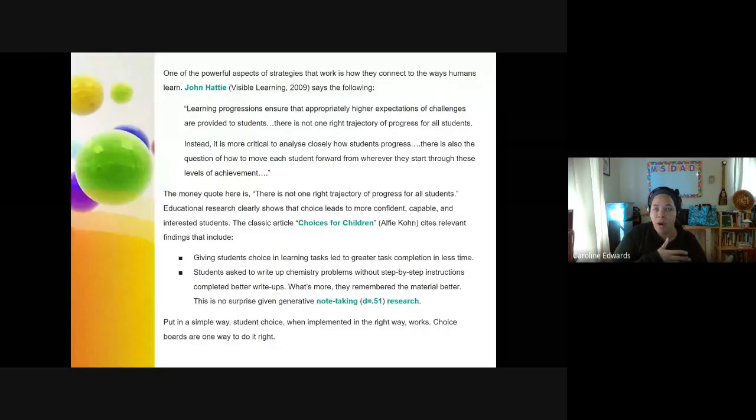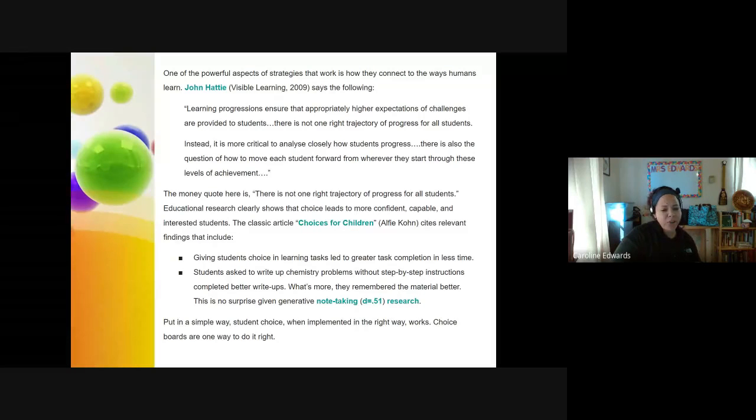As we know, all of our students do not learn the same way. They do not want to produce the same product, but we also know that if they have a voice in it and they buy into it, that they're more inclined to want to do it. Educational research clearly shows that choices lead to more confidence. They're capable and interested students.